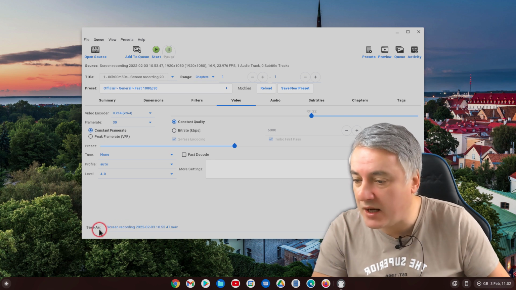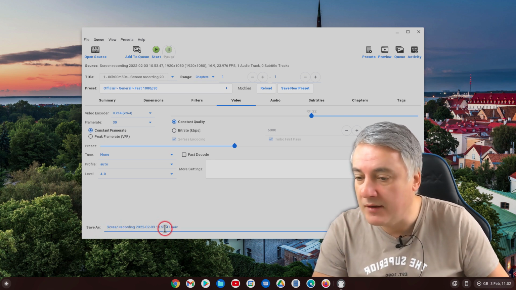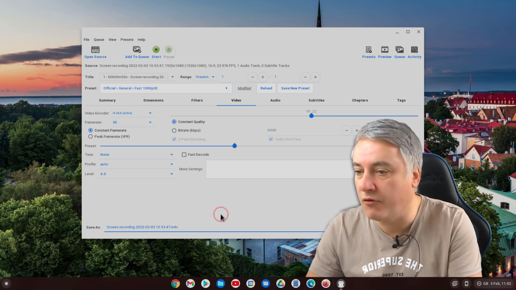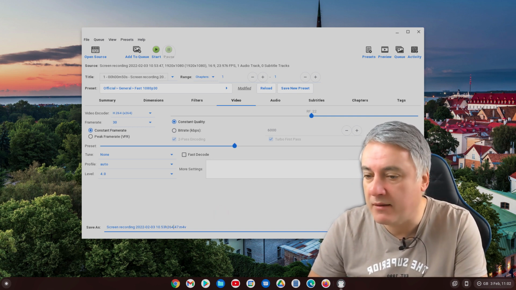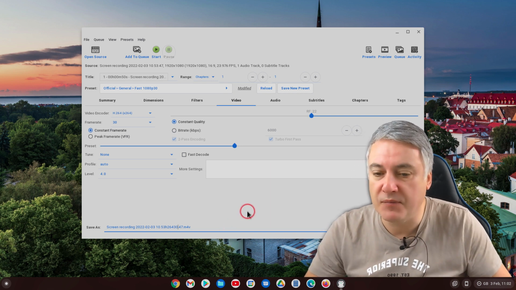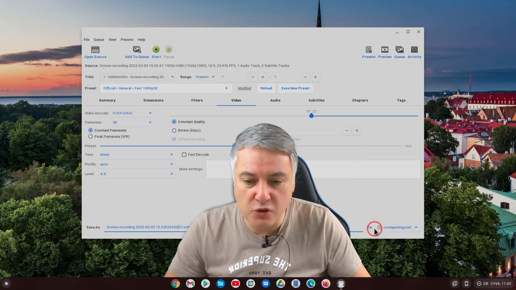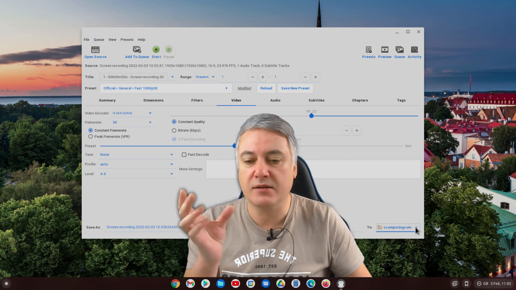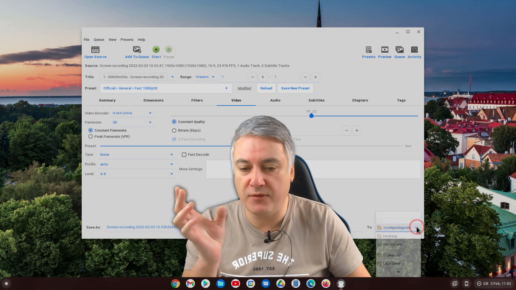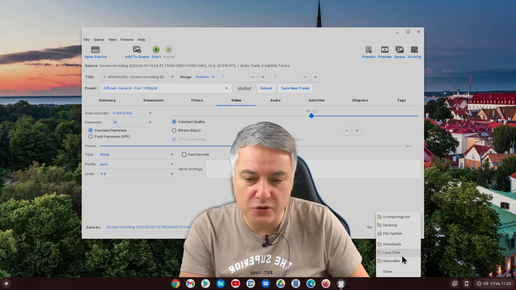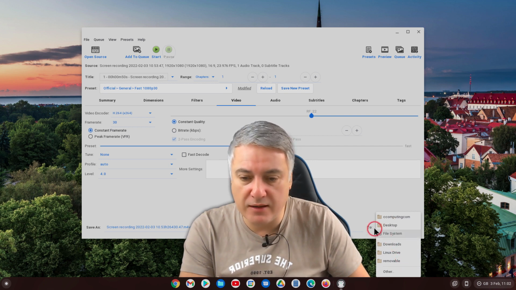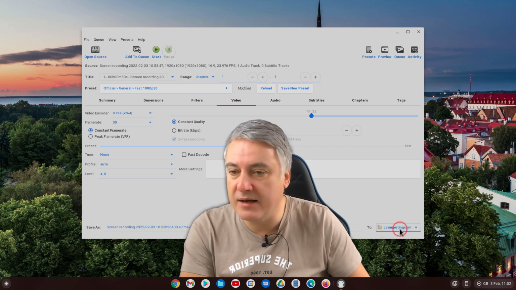So here you can change the file name if you want to. So on here, I could just put, for example, H.264, just to show the encoder, and 30 for frames per second. So that's that. Here you can choose where to save it. So ccomputing.com, that is my Linux area. So you can leave it on there, or if you clicked on the arrow, you can click on downloads if you want to, and whatever other options you have. So I'm going to leave it on where it is, which is the Linux area.